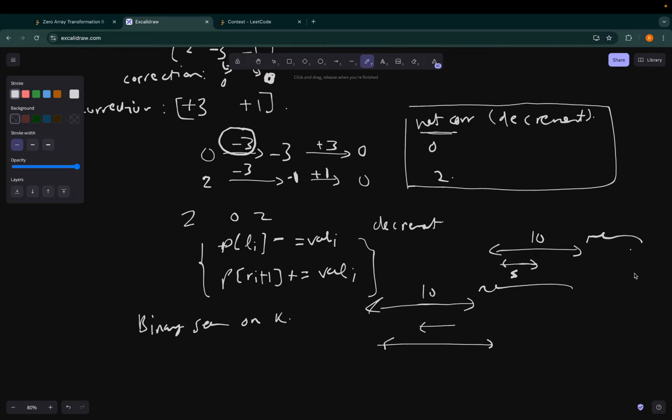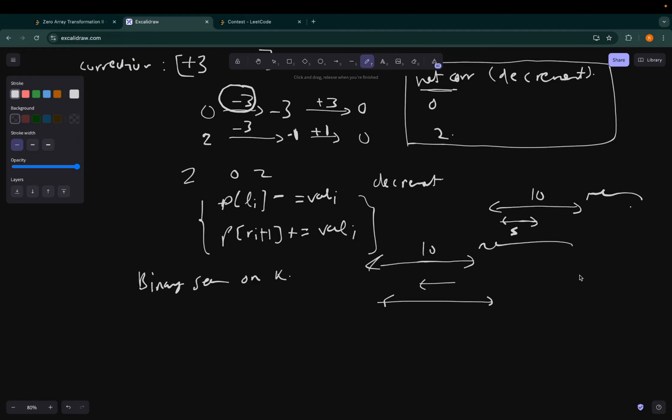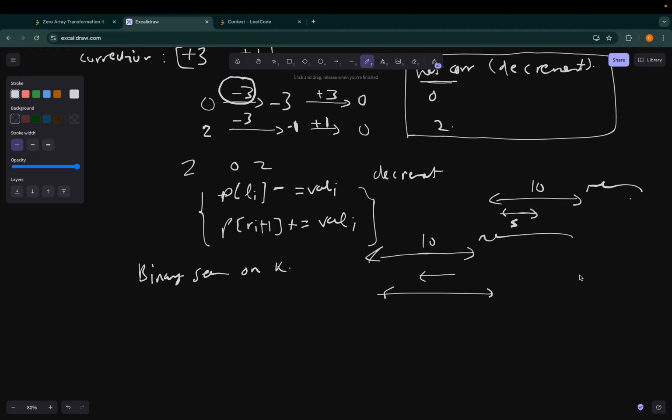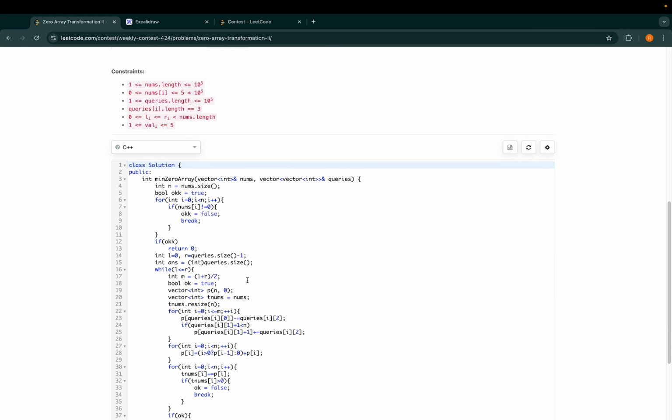The thing is that you just binary search on the k and you get the answer for that. Let's go to the code.